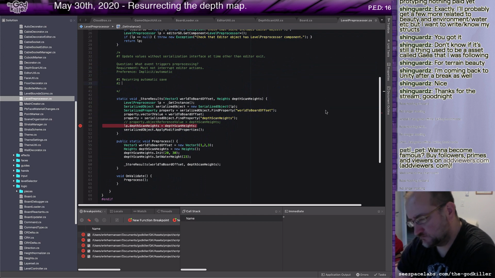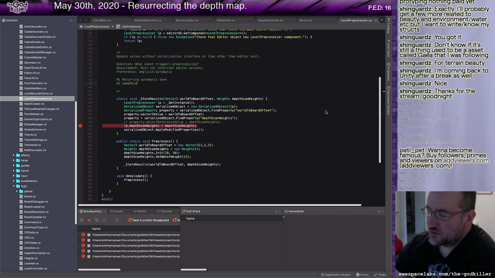Number 2. Game objects have a component that marks the scene in need of save. When the transform changes, I forget the name of the event, but there's an event you can put on a game object that fires whenever its position, rotation, or scale changes.